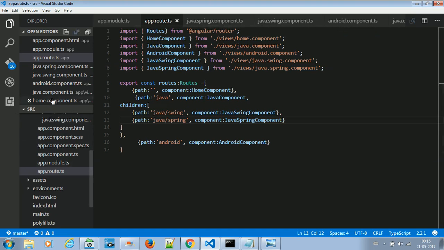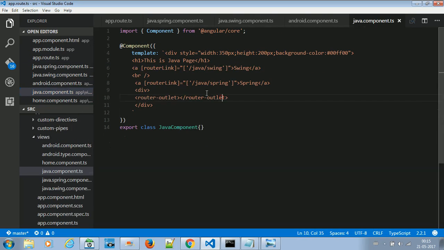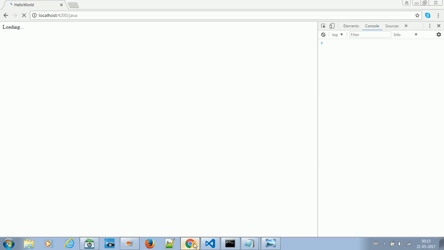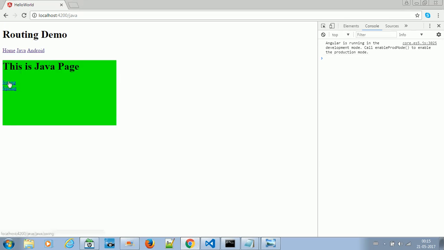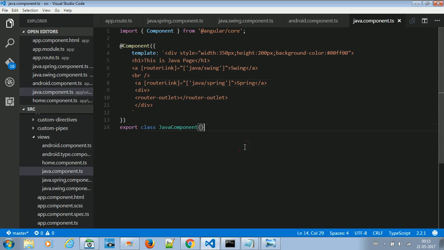So where's that Java component? Let's open it. This is the Java component. This at times causes lots of issues, so we have to check it. Now let's see. So this is a Java Spring component, this is Java Swing component. Fine. So we have achieved nested route.